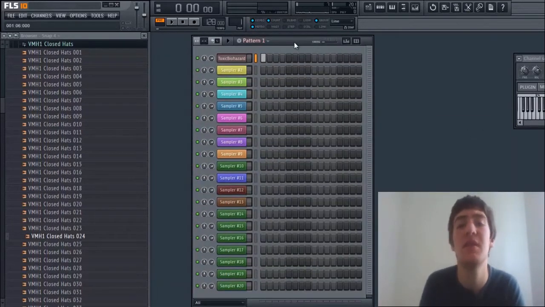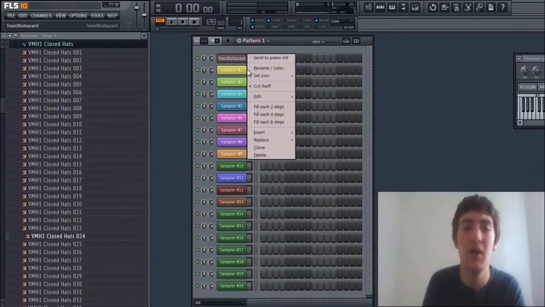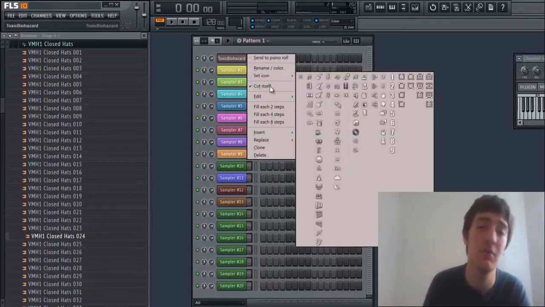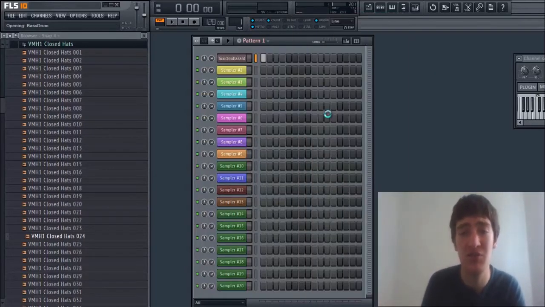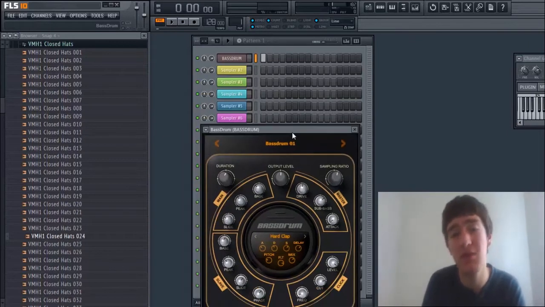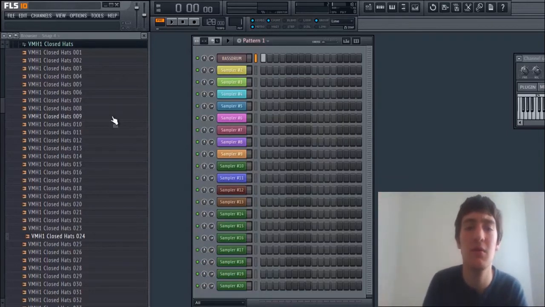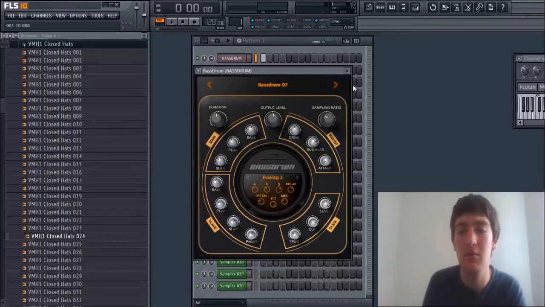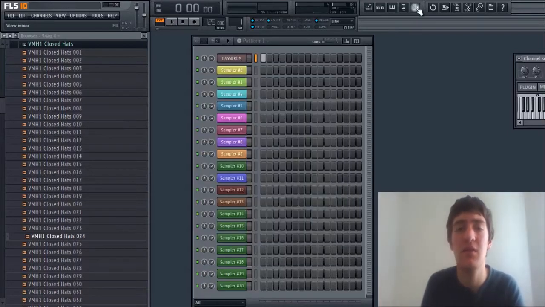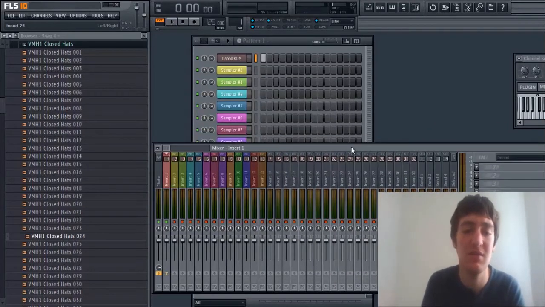You can even go to, instead of just using sampler channels, actually finding the plugins you usually use. For example, FL Studio has the bass drum, and I find that a really good, simple, easy to use, portable plugin. I don't need to download any VST, it's just there for me, and I can find a preset or make my own drum using these little knobs. So just having everything in mixer channels is helpful.